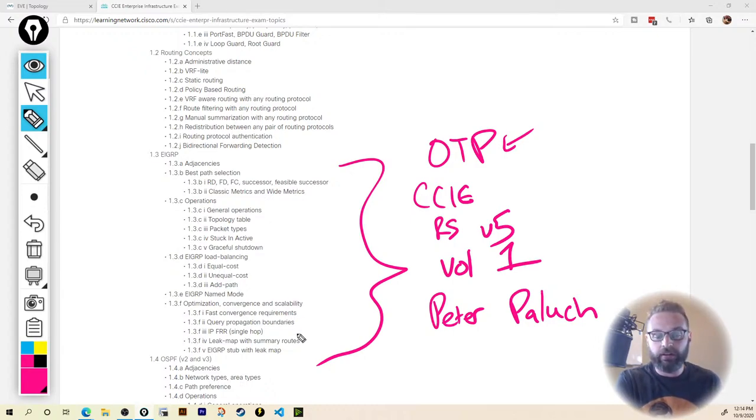So much stuff here. Leak maps and summary routes. That's such a cool thing. Stubs with leak maps as well. So the idea with EIGRP is that we can create a summary. We've got 24 prefixes behind us, and we want to advertise one summary outbound. When we make these summarizations in EIGRP, we summarize them on the individual interface. So if we have two upstream interfaces, we want to create a summary here and a summary here. That way the neighboring routers upstream both get the summaries, and one of them isn't getting more specific prefixes.